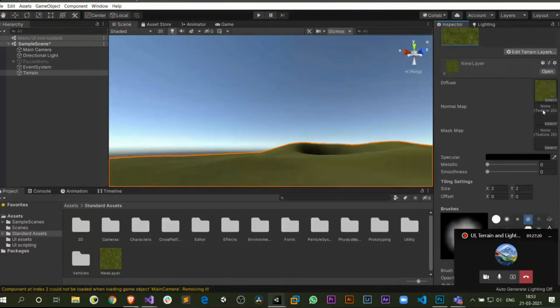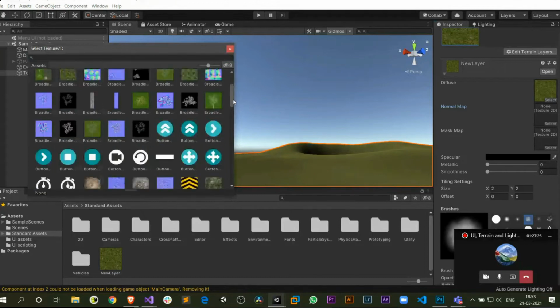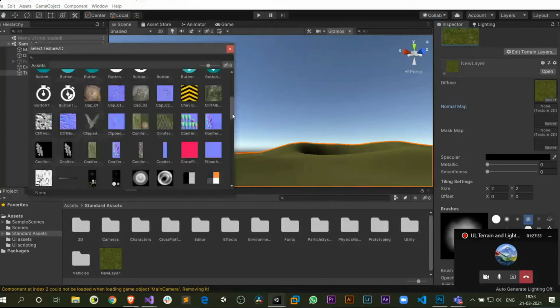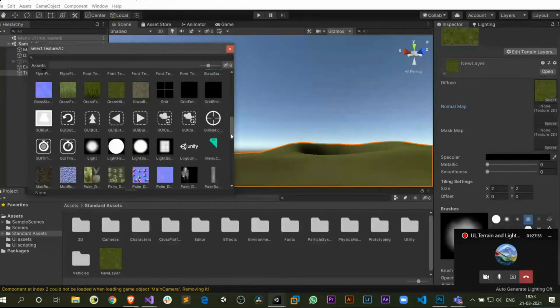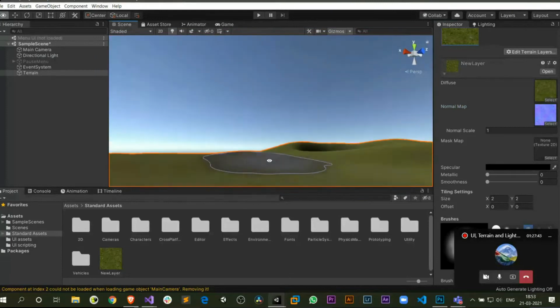Normal map, right? So now select a normal map for this. What the normal map basically does is it adds the texture. For example, since we have selected the ground, we need a texture related to ground. So we also have that as well. There, let's select this. Now just notice the difference previously and now.